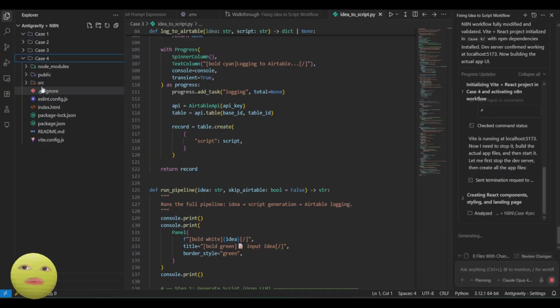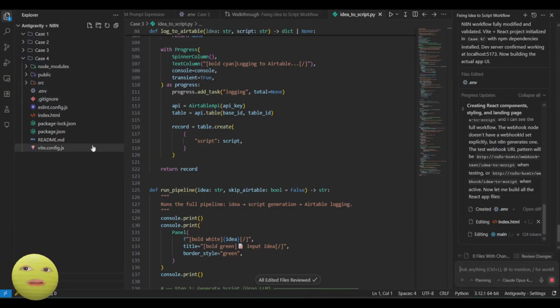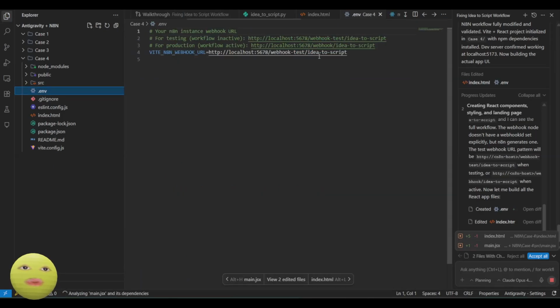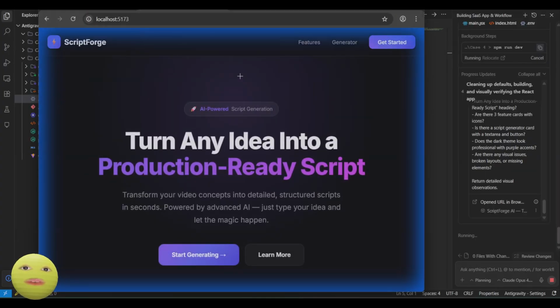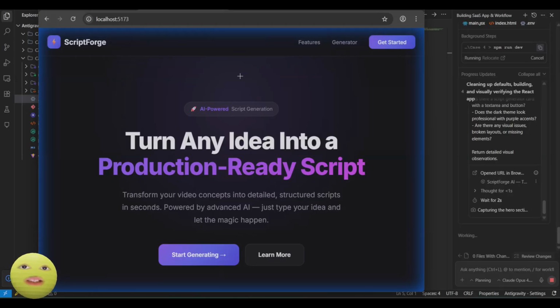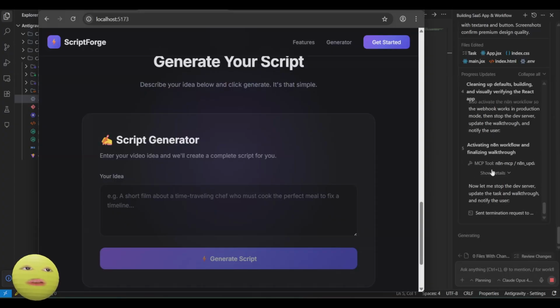It created, as you can see, the React app here inside the case4 folder, which is pretty good. Created the .env for us, so we can provide it the webhook. So it even did the webhook URL for us. As you can see, it opened the browser for us, the ScriptForge. This is what it actually created for us. It's going to capture the video and after that take a screenshot to verify. That's perfect. It activated the n8n workflow and is finalizing the walkthrough.